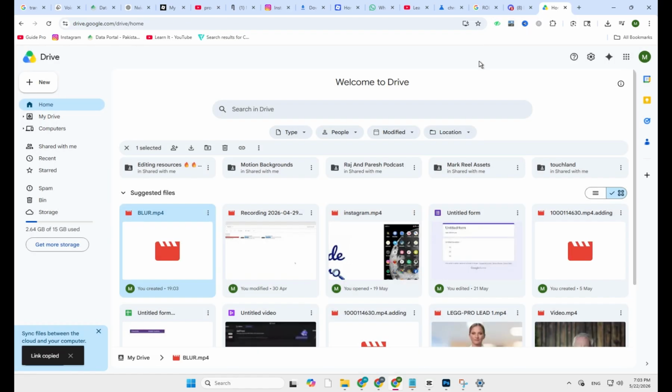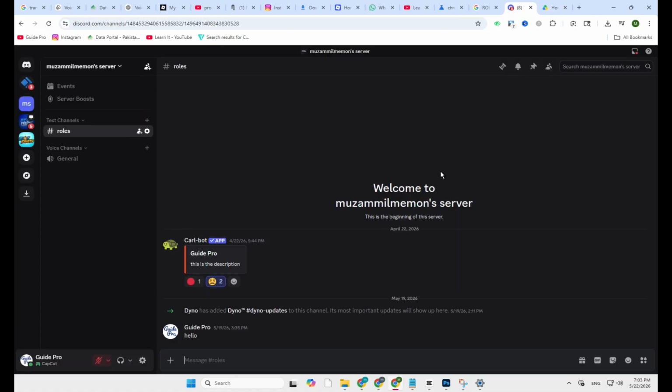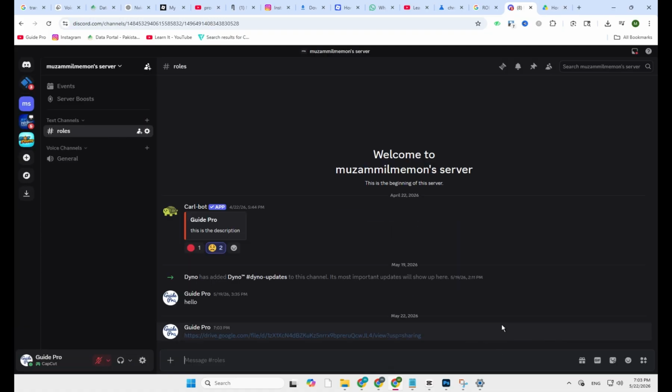Now head back over to Discord and open the chat, server, or direct message where you want to share the video. Simply paste the Google Drive link into the message box and send it. Anyone who receives the link will be able to open it and watch the video directly in their browser without needing the original file on their device.